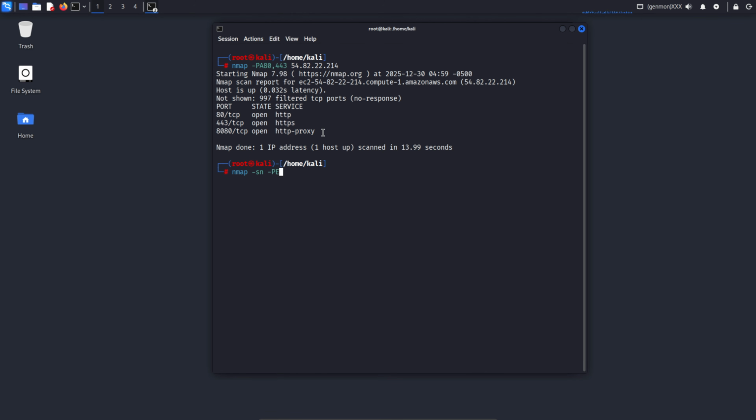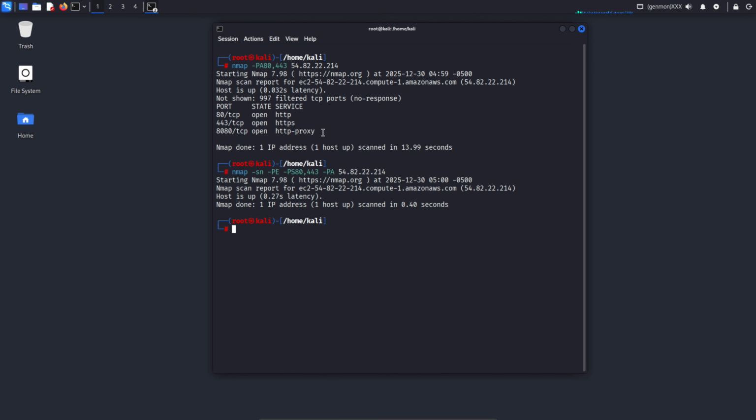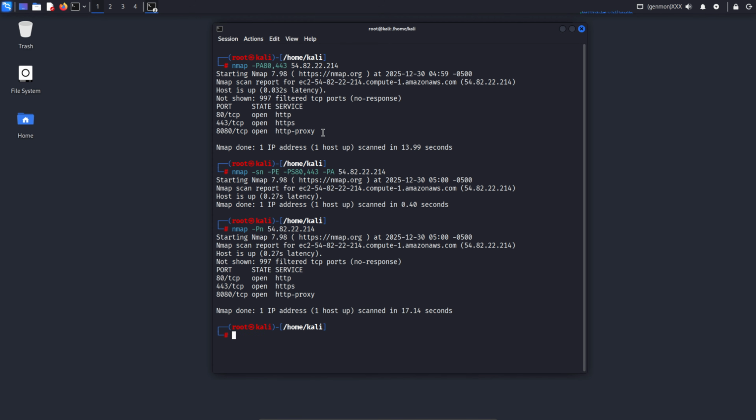Best practice real-world approach is to combine multiple techniques. nmap -sn -PE -PS80,443 -PA target IP. This is how host discovery is done in real environments, and it follows CEH and Red Team style methodology. Finally, if all ping methods are blocked, we use assume host alive mode. Command nmap -Pn target IP. This forces Nmap to continue scanning even when ICMP and TCP ping responses are completely blocked by a firewall. Understanding these techniques is critical because if host discovery fails, everything that follows will be inaccurate.